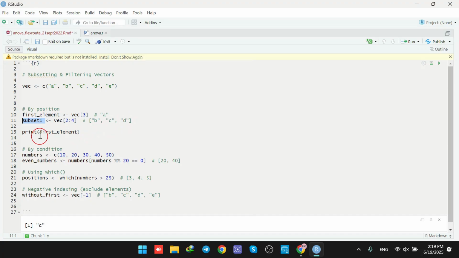And now if I print this subset 1, I run the code, and we see that B, C, and D are all shown here in the output as they are elements from index 2 to 4. If I want to have from 2 to 5, I run the code one more time. We see that B, C, D, and E are showing here in the output. So this is basically how we can create a subset from an existing vector.